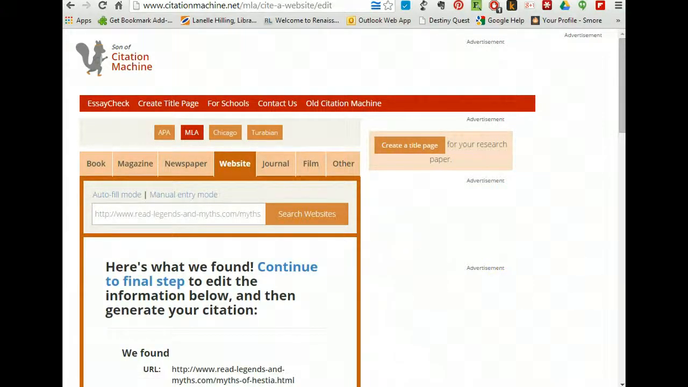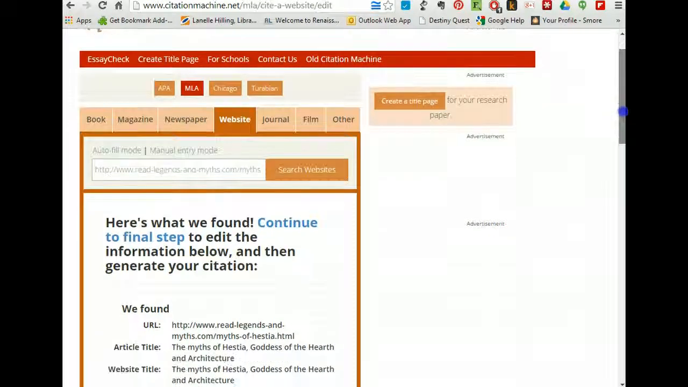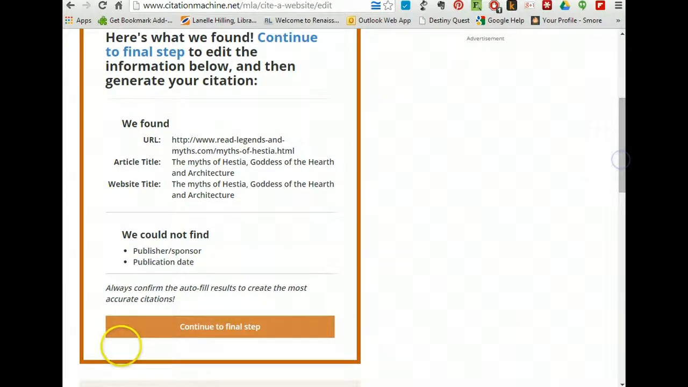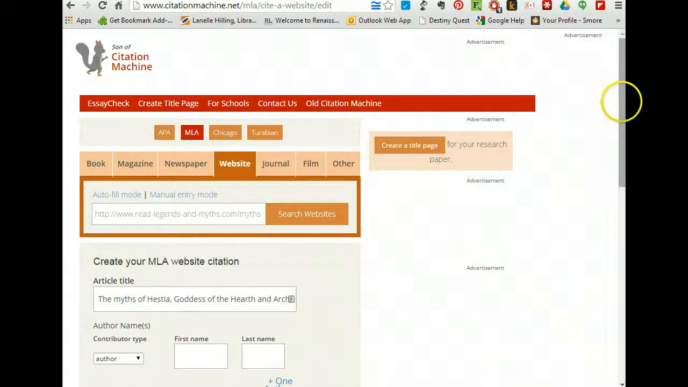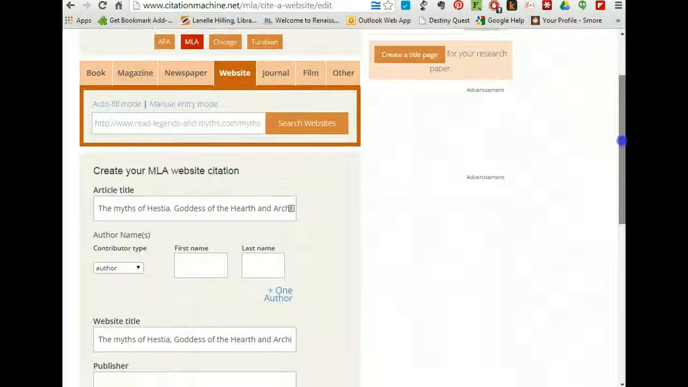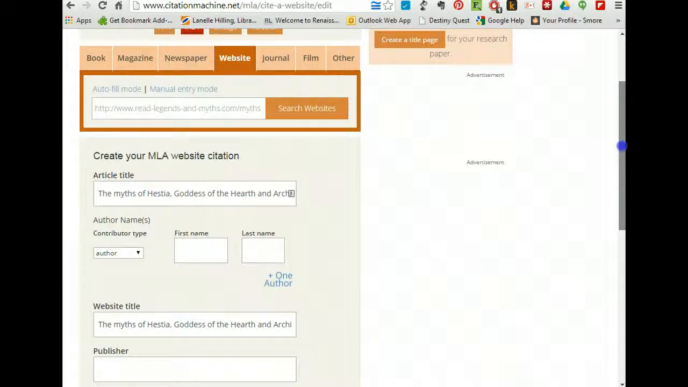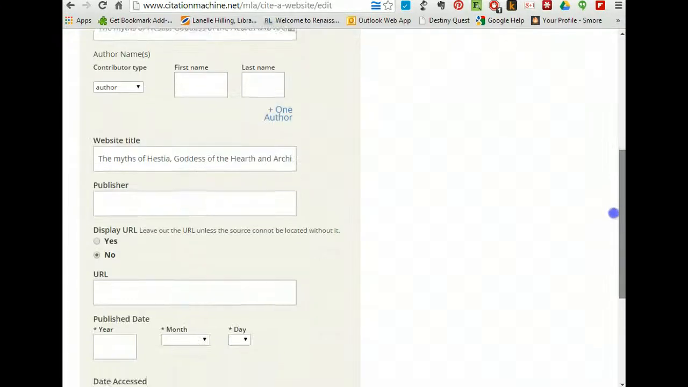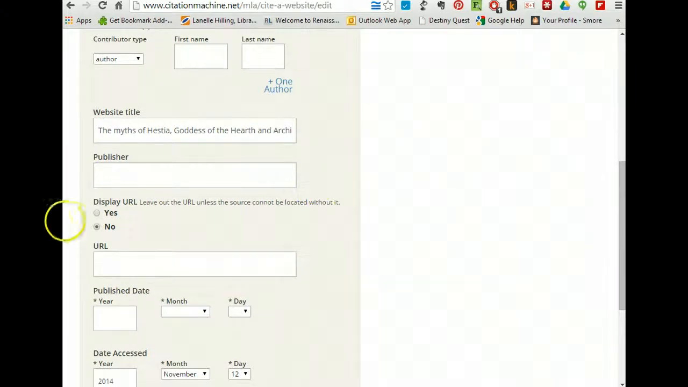Now here's where it is brilliant, kids. I love this, other people doing the work. Everything that they found, and it all looks good. Continue to the final step. Yay! And it is creating the citation. So make sure the article title is correct. In this case, there's not an author. The website title, here's what you really need to pay attention to. Display URL, the default is no, you need to change that to yes.